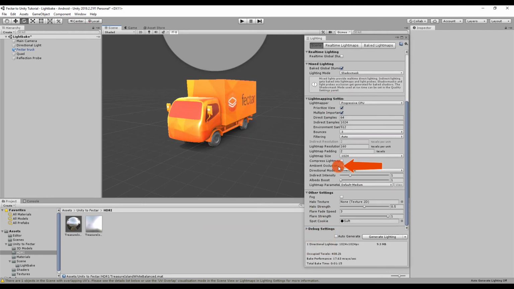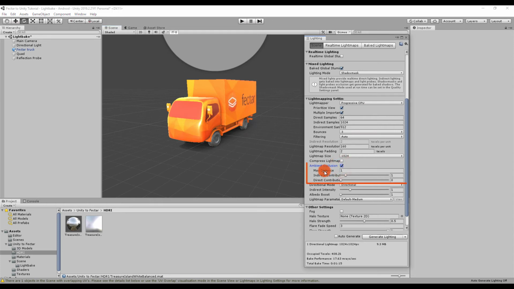Last, we can take a look at Ambient occlusion. This makes the place where the light cannot come even darker. Here are also different settings. There is a max distance, indirect and direct contribute. Start with 2 in every setting. and click Generate Lighting.